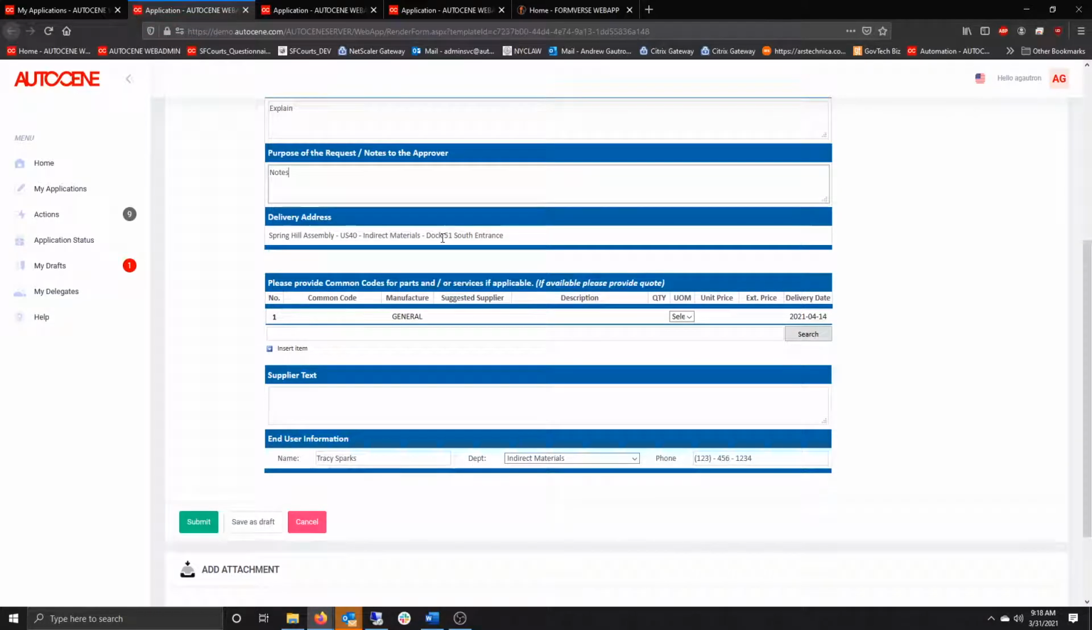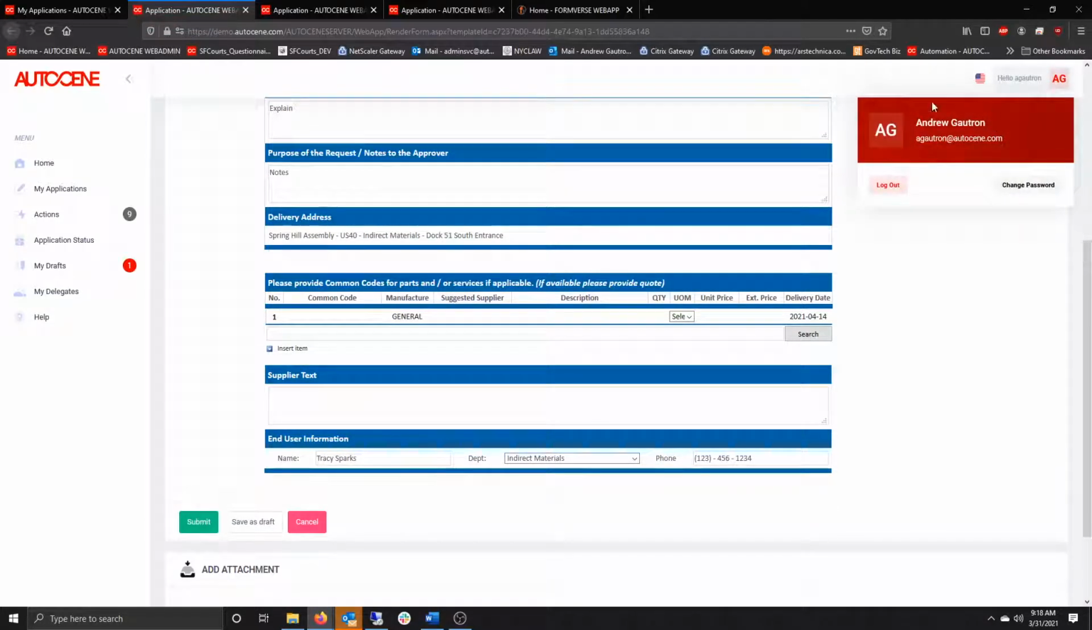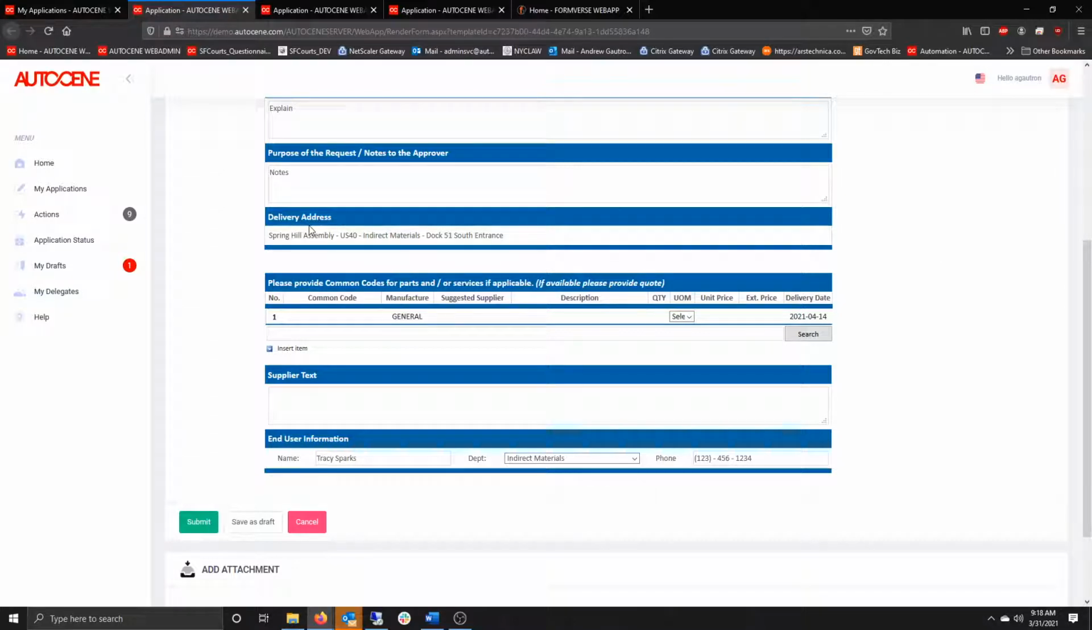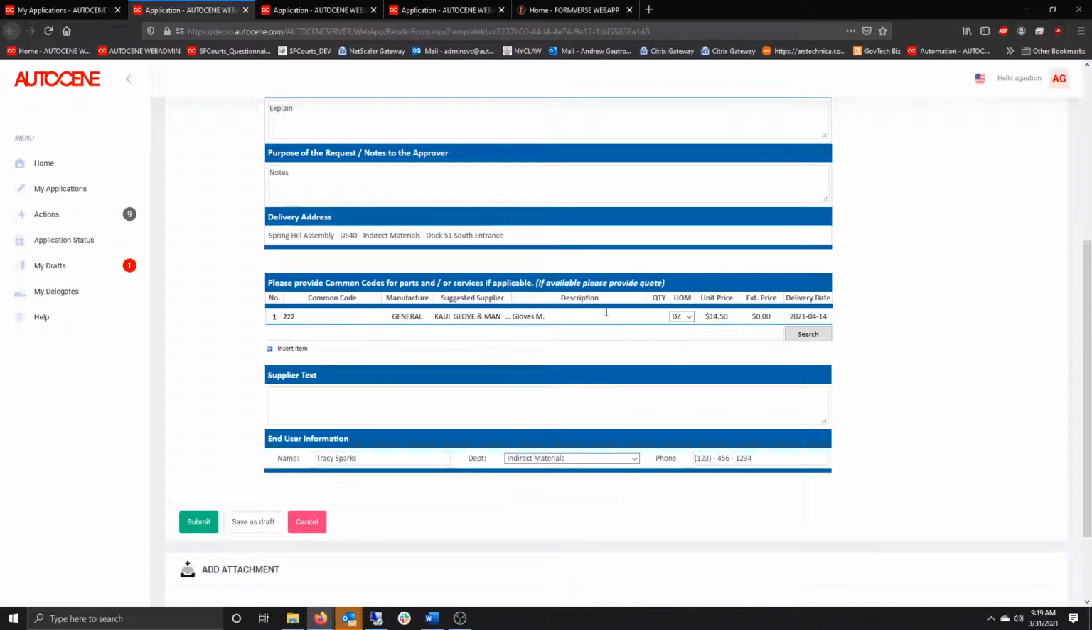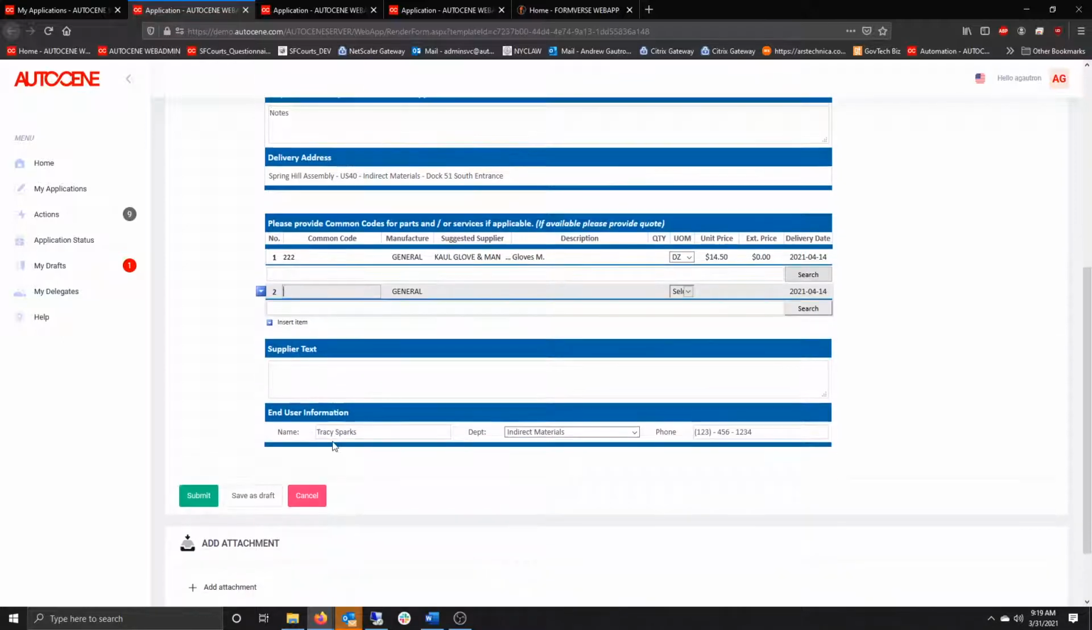We already have a delivery address because Autocene knows my account. So we can find where my account is in relation to maybe a certain facility that they're at or a certain business group. And then we can start going into the actual procurement or items that we're looking to procure itself. So there may be a certain item that I want to search out. So we have a search bar underneath here, and it may be something as simple as gloves. So we look at gloves, we select maybe some medium gloves, and it populates that line. And of course, you can add additional lines and go through that.